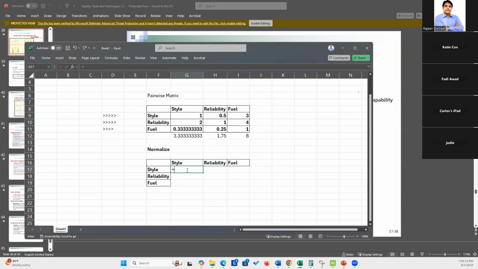Okay, so normalize, what do I need to do? This has to be divided by the total sum of the column. Why are we doing this? Because we can convert everything in terms of 100 or in terms of 1. So this one is divided by this. Same thing we can do for the second column: 0.5 divided by 1.75, then 1 divided by 1.75, and then 0.25 divided by 1.75. Same thing we do for the third column.